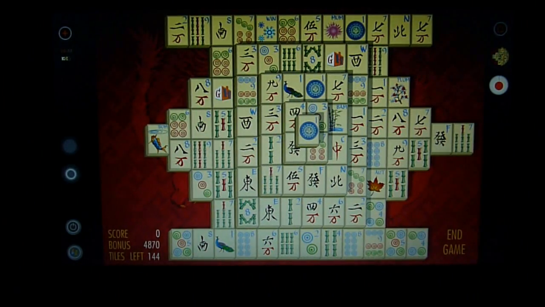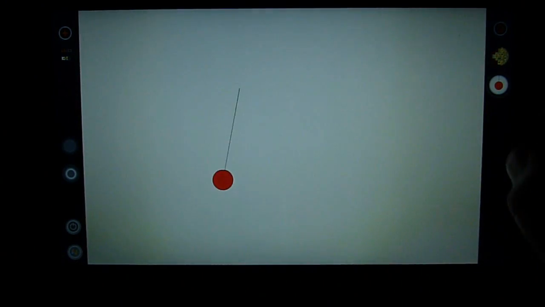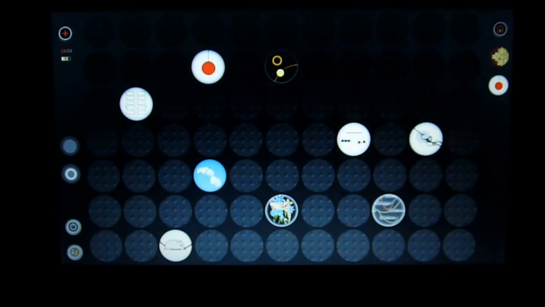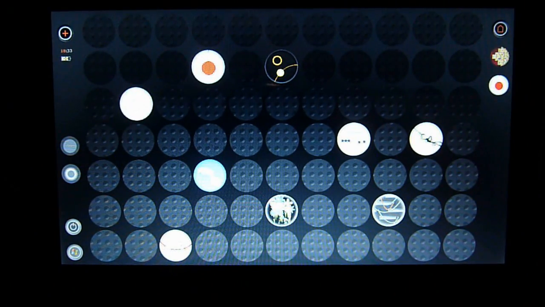You can click on the Mahjong icon over here. This is basically your taskbar on the right hand side. And you can go back and forth between the applications that you have open, or click the back button or home key to go back into the pages.